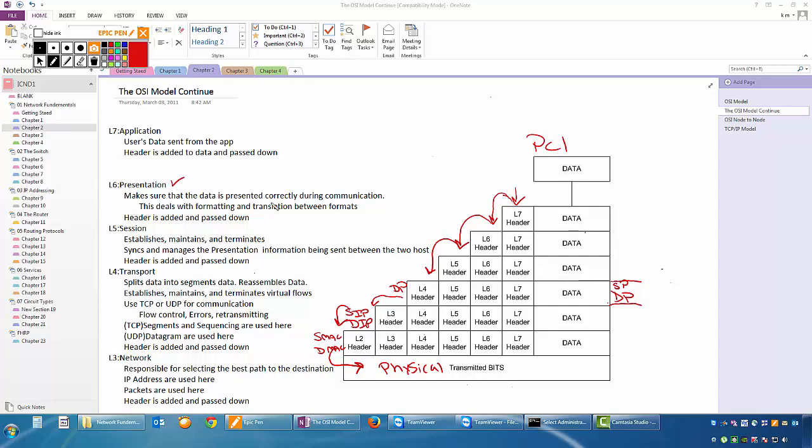Now, if you look at the presentation layer, if you go back up, you can see that it makes sure that the data is presented correctly during communication. The last thing we want is for data to get corrupted or not be presented right as the information is going back and forth. And it deals with formatting and translation between formats. That's nice to know if we have different types of formats, and if that layer is able to take one format and convert it over to another to make it more presentable, that's fantastic.